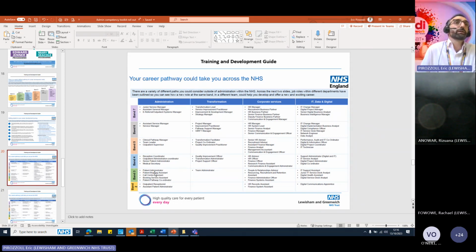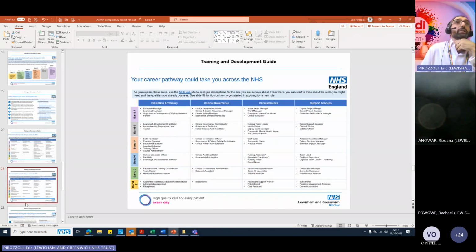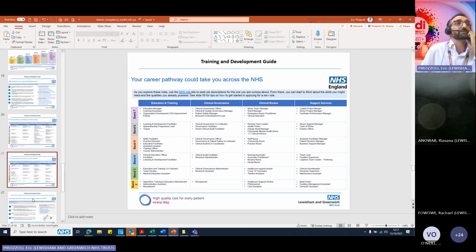So you could either move sideways or upwards from, let's say, administration, but thinking actually I really enjoy a project that I did on transformation or improving the patient journey. What are the roles within transformation? Is that something that I could move into? So this is all in the pack, which is on our intranet, so it's all there for people to refer to. And yeah, other career areas in education and training, clinical governance within the clinical pathways, and then support services as well.